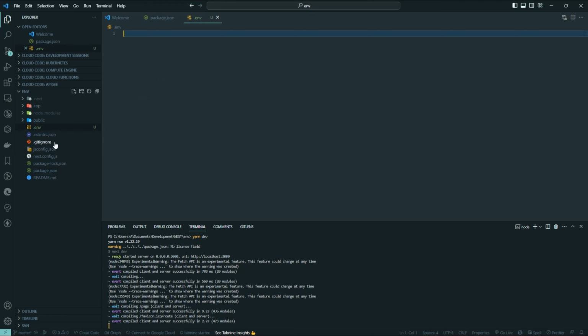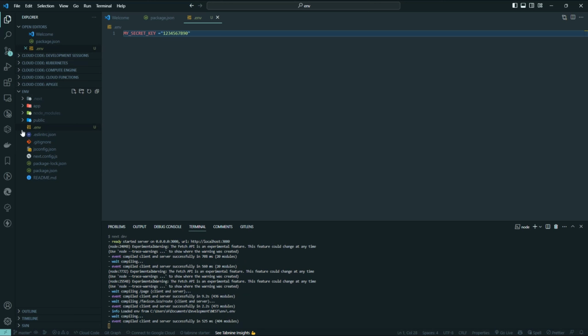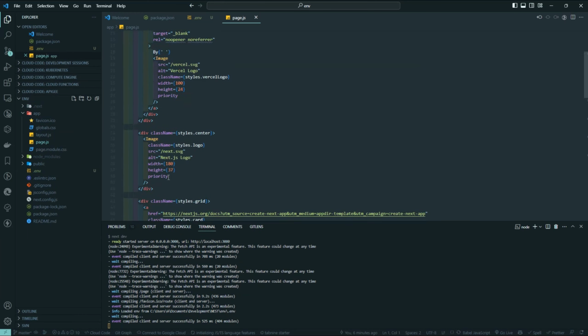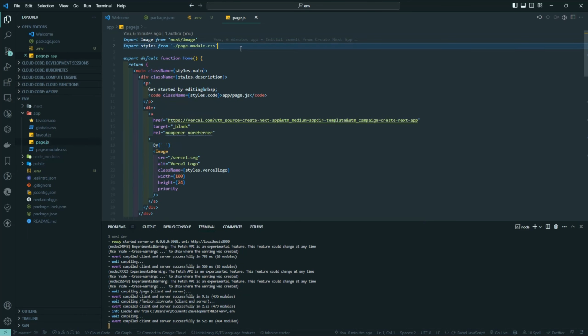But there's one catch to it. For example, if I create a variable called my secrets, and then I just put a random key there, I save it. If you go to the app, I'm going to try to log that here. I'm going to try to get that.